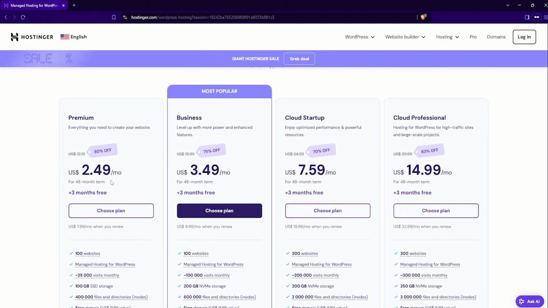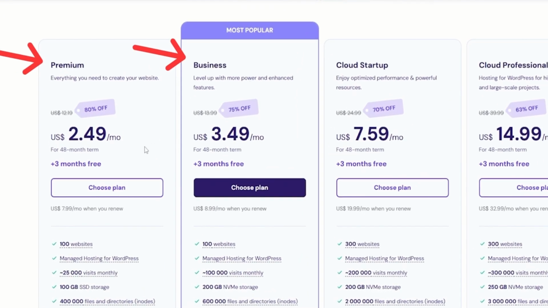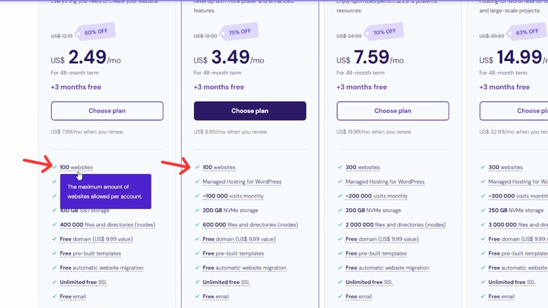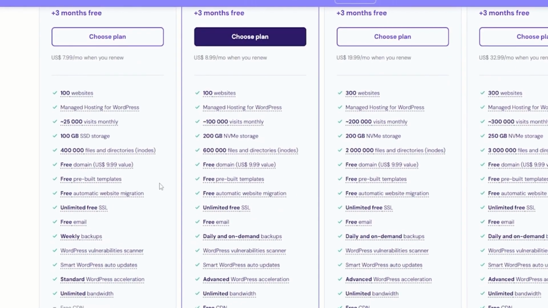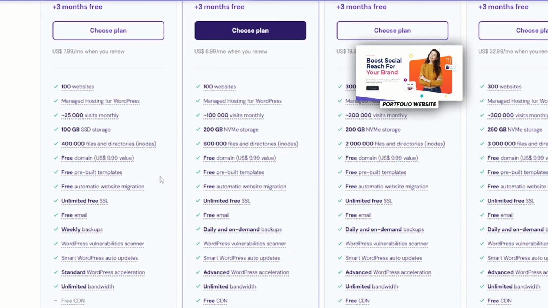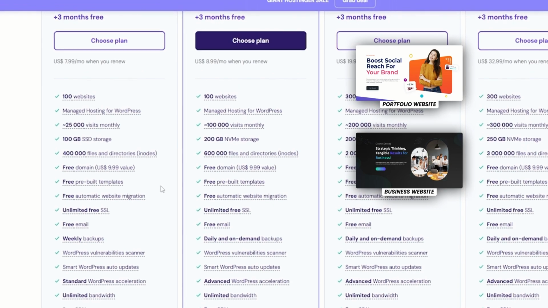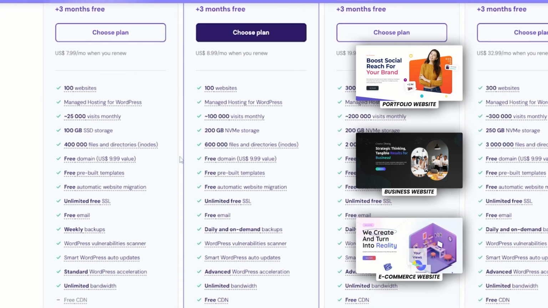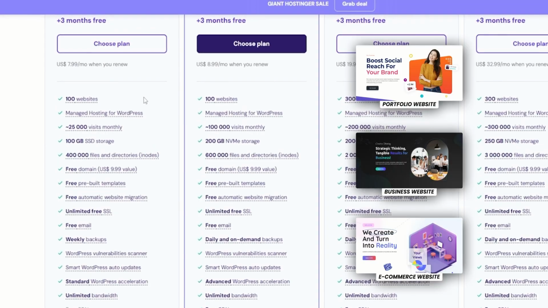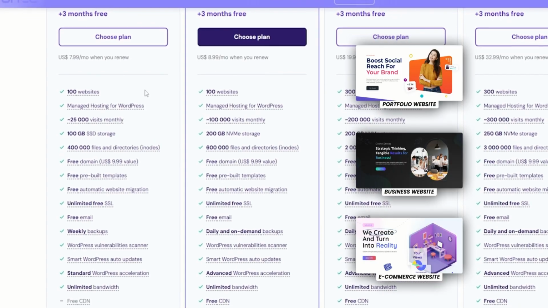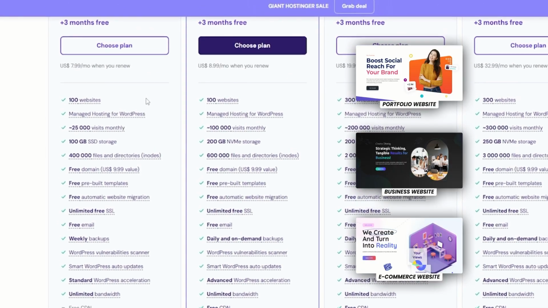You'll find all the different plans. By the way, we can see 4 plans here, but sometimes you may see 3 plans. Just don't worry because you can create your website with any of these plans. But as you are starting out, I recommend taking the premium or business plan. With both of these plans, you can create up to 100 websites. For example, today you're creating a portfolio website, tomorrow you want to create a business website, and next week you want to create an e-commerce website. So you don't need to purchase hosting each time. You can create all the websites within this same web hosting plan.